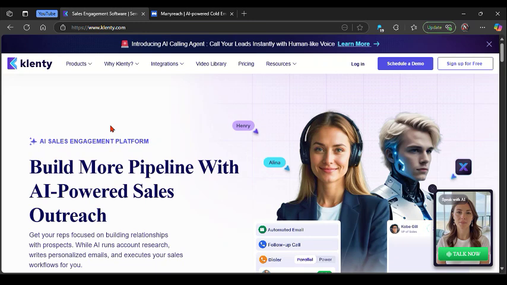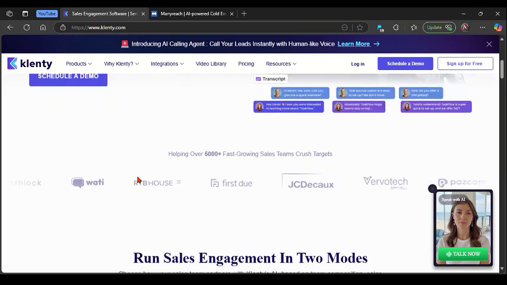Talking about ManyReach on the other side, its strengths are built-in warm-up and inbox rotation, together with lead scraping and verified contact data. It also has AI-powered personalization, and it is affordable and easy to set up. And here's the overall conclusion.